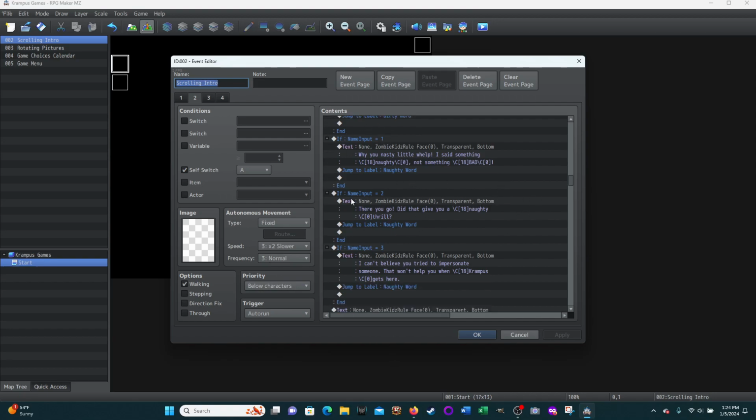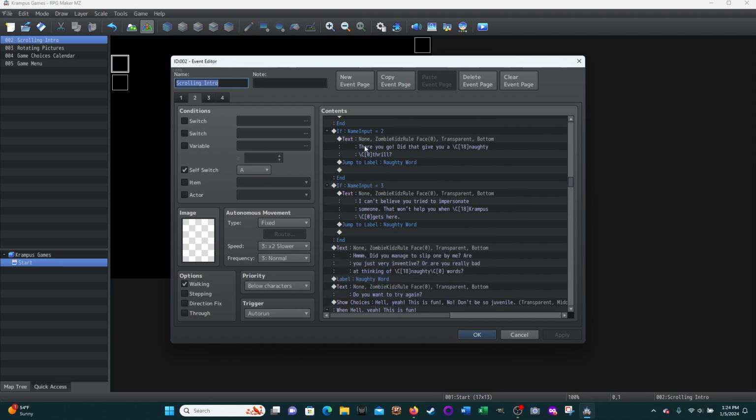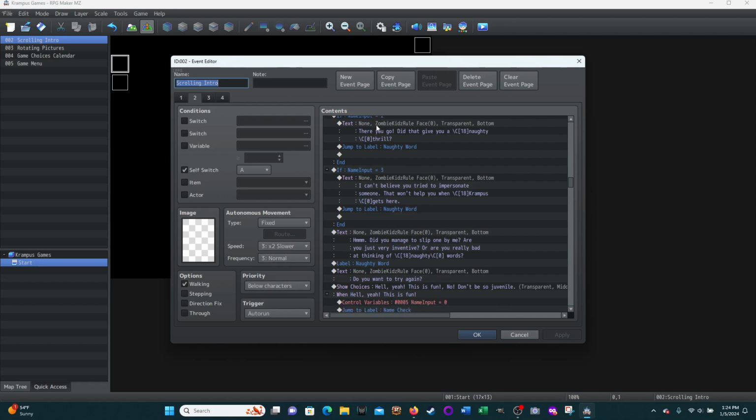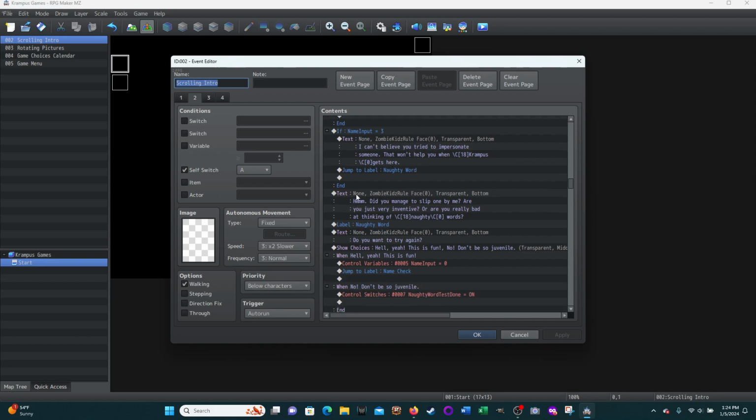If it's not a 1, then it's going to check this. Is name input equal to 2? If so, show them this, jump to a different label, naughty word actually, because we're moving forward to the same place. If it's not a 2, it checks to see, is it a 3? Show them this text, jump to label naughty word. But what if it didn't find anything? If the filter didn't find anything, so it's not a 1, it's not a 2, it's not a 3, then that means it's something else. Well, in that case, it checked all of these conditional branches. It didn't jump anywhere, so it just automatically runs this next part of the event.